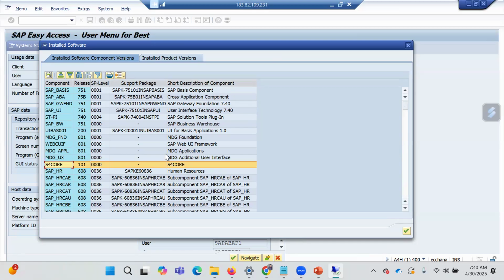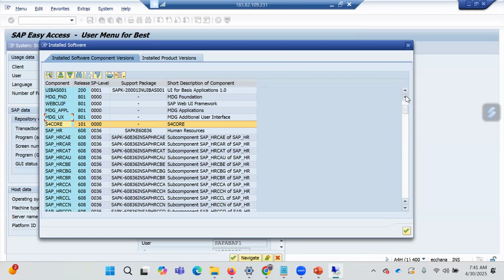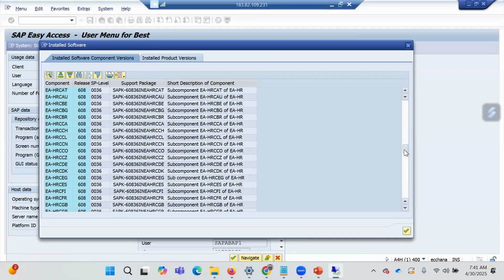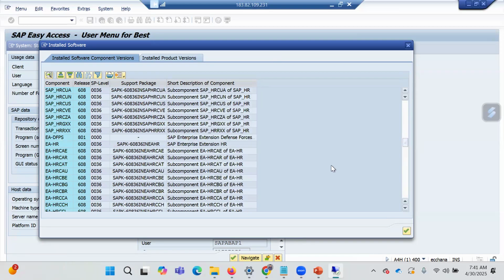Okay, so there are other applications or frameworks which will be installed by default by the SAP S/4HANA system, so we don't need to bother about them. But there are a lot of components which we can see here. So HR is there. What does it indicate? These are all HR related components, and there are some EA related components. These are all components.